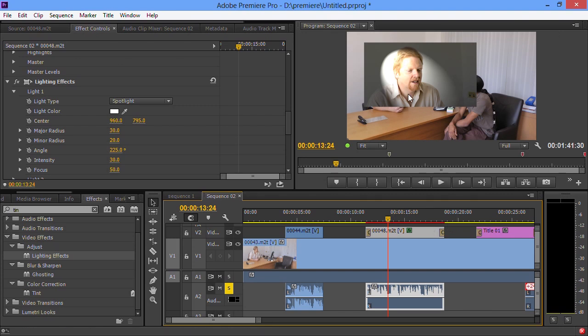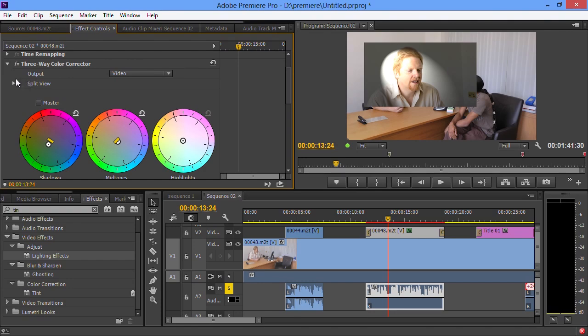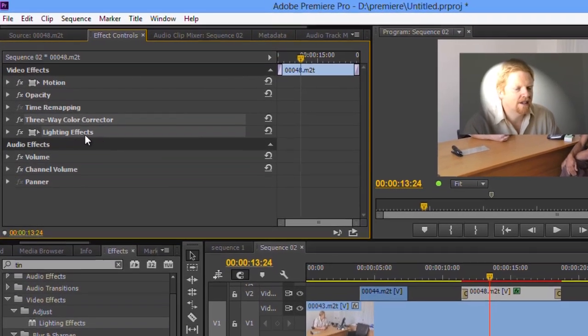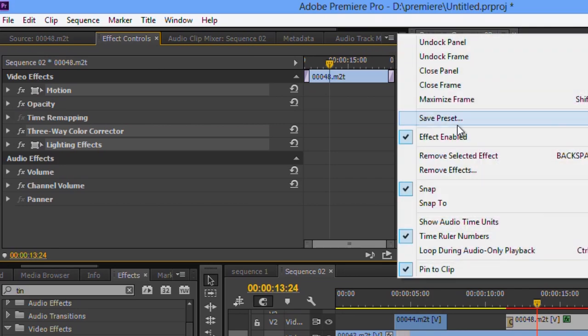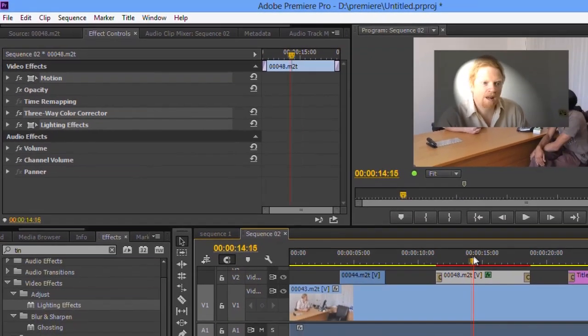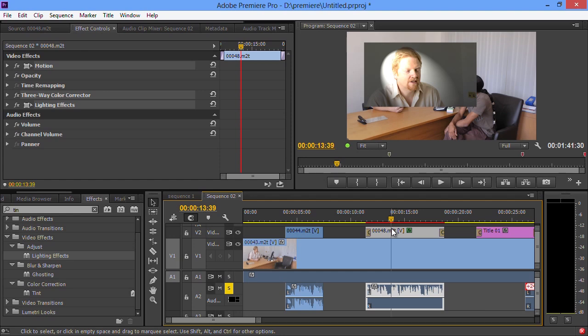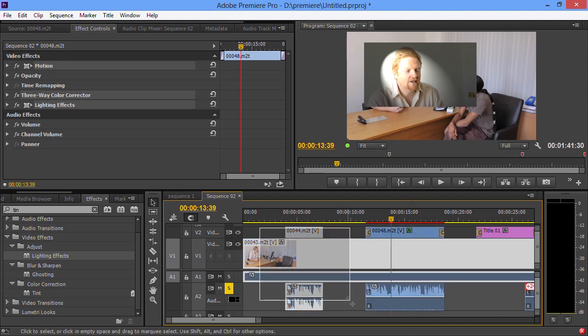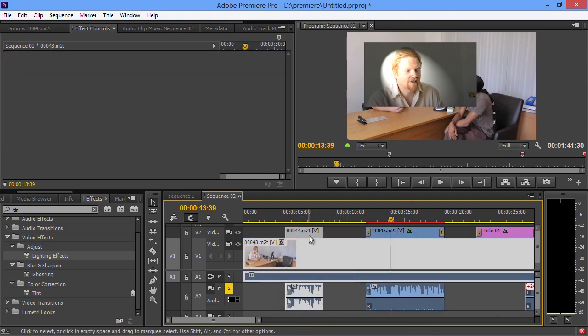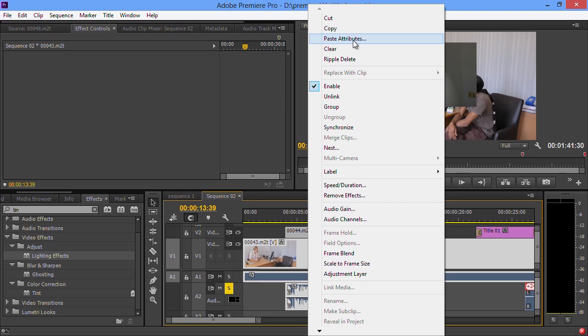I'd like to apply that to a whole bunch of other clips. Now what I can do is select all those effects and then make a preset out of them, which I can then apply to other clips, but I don't want to do that. I'm just going to use the paste attributes dialog. It's been in Premiere ever since I started. Right click, copy the clip, select the clips you want to copy the effects onto, right click, paste attributes.